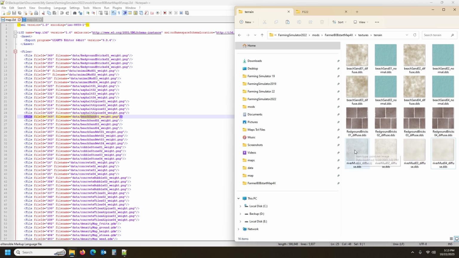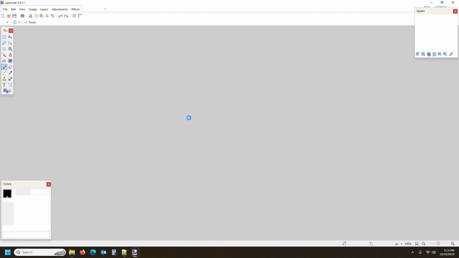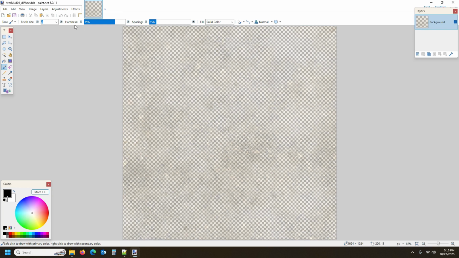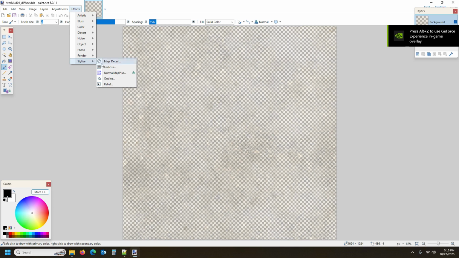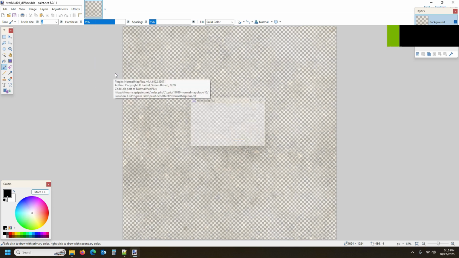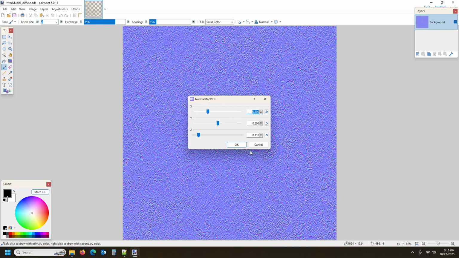What we're going to do now is open this up, and there's a nice little tool that you can get for paint.net. So you install that little tool. It's one that creates normals. So you go into effects, and I think it's stylize and normal plus. So you'll just click on that, and it creates a normal for you. You can now fiddle with the settings of the normal.